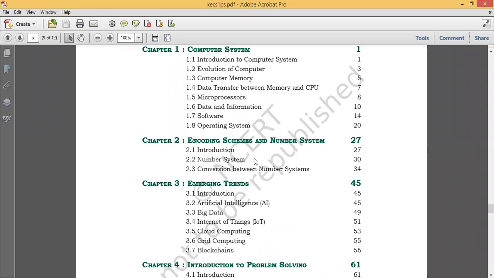In chapter 2, that is encoding schemes and number system, you have to read introduction, number system, and conversion between number systems. So in chapter 3, that is emerging trends, you have to know introduction, artificial intelligence, big data, internet of things, cloud computing, grid computing, and blockchains.